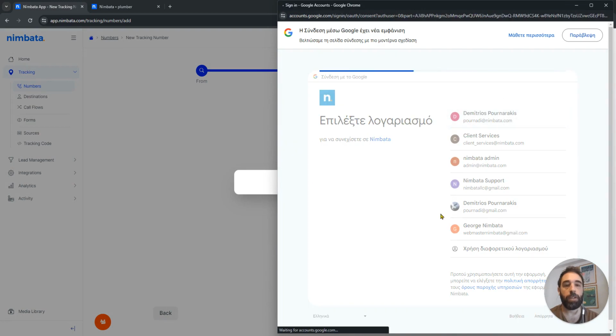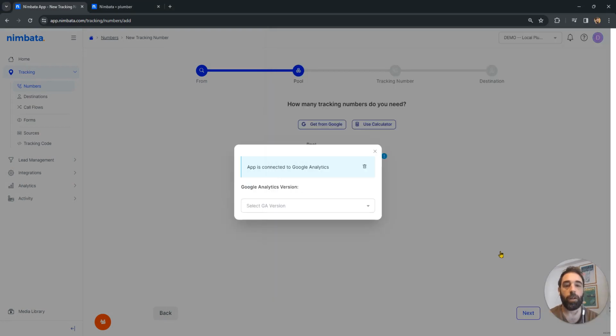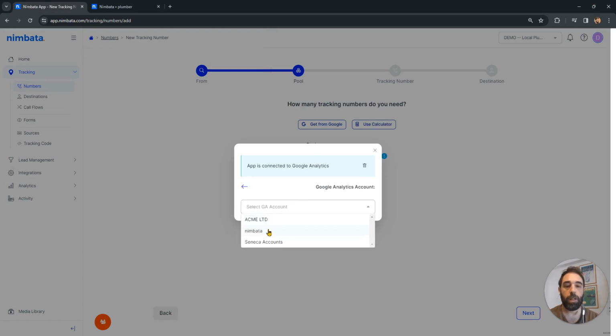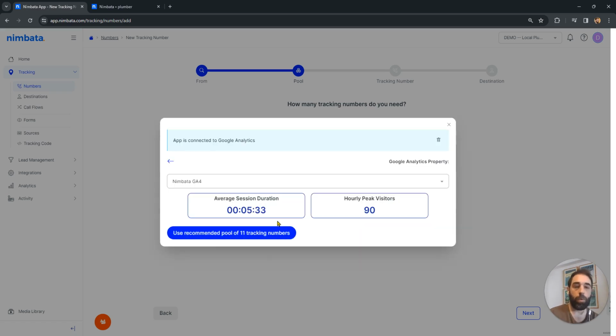Choose the account, give temporary access to Nimbata for 5 minutes, select the version, the account, and then the property. That would be either your property or your client's property. And then Nimbata will fetch that information from Google Analytics. It will tell you that your hourly peak visitors are 90. They roughly spend around 6 minutes on the website. Do a little bit of math and then suggest how many tracking numbers you need to add to your pool.